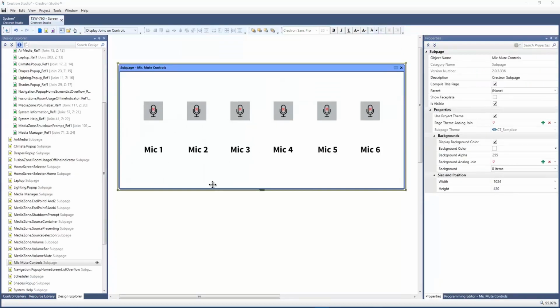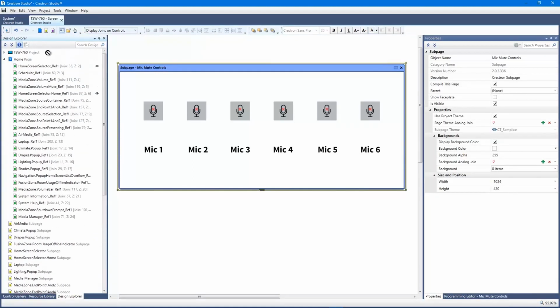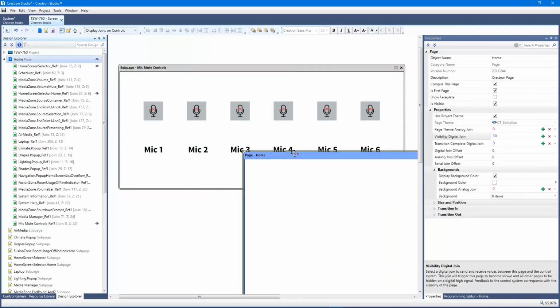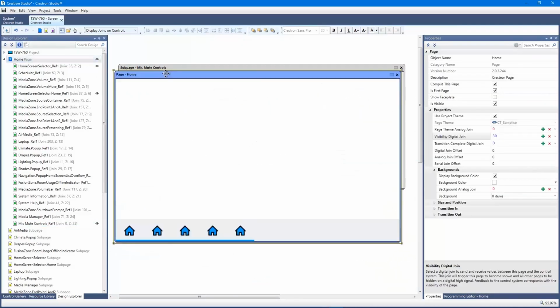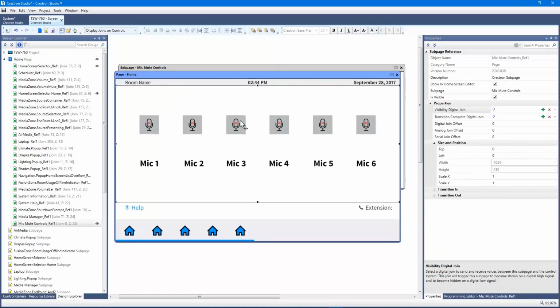Once your subpage is complete, we'll need to reference it to our main page. To do this, we'll head over to Design Explorer and click and drag the subpage into our main page. You'll need to open the main page and place the subpage where you would like it to appear. Also, you need to assign a visibility digital join by using the green plus.